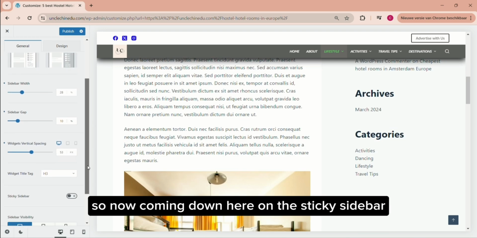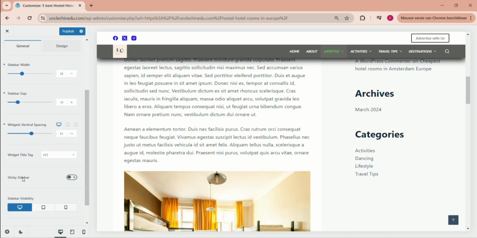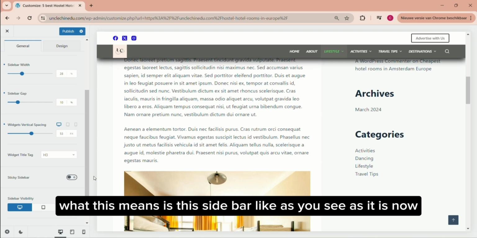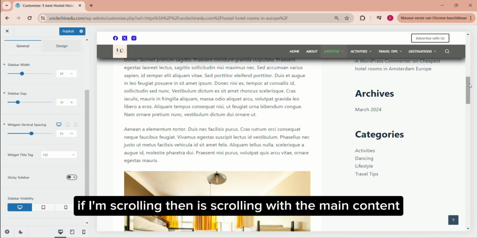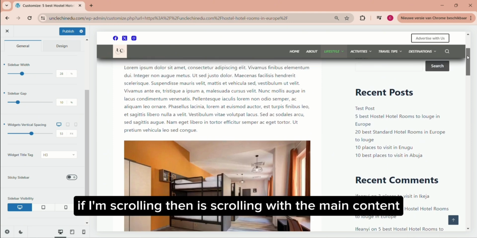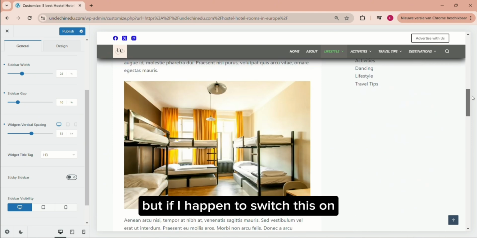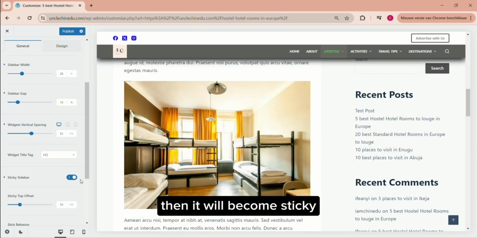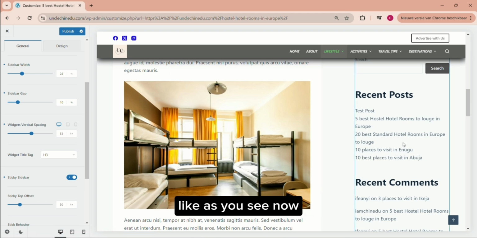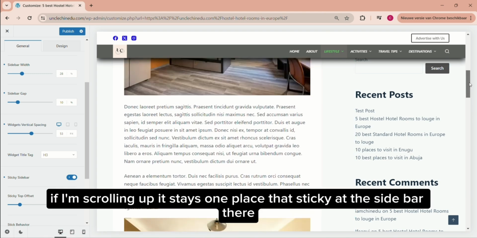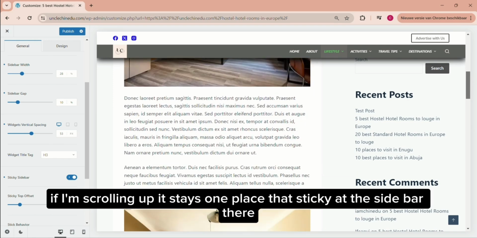Now coming down here to the sticky sidebar, what this means is, as you see it now, if I'm scrolling, the sidebar scrolls with the main content. But if I happen to switch this on, then it will become sticky. As you see now, if I'm scrolling up, it stays in one place. That's the sticky sidebar there.